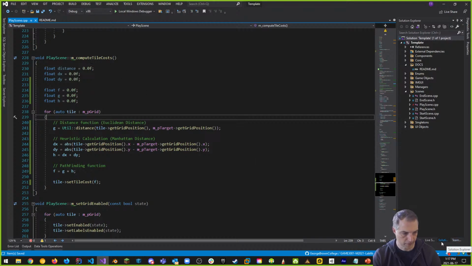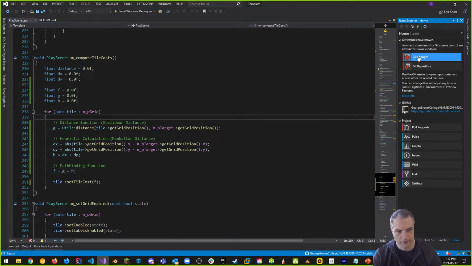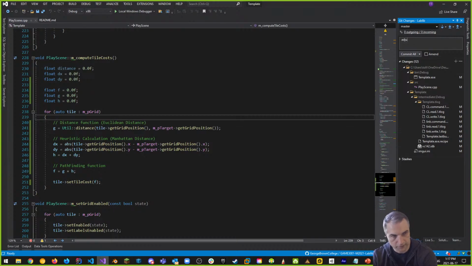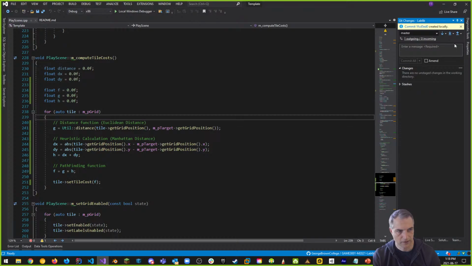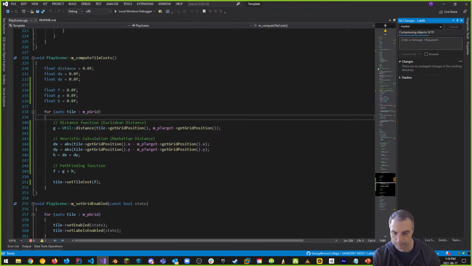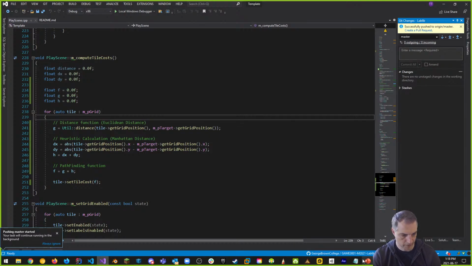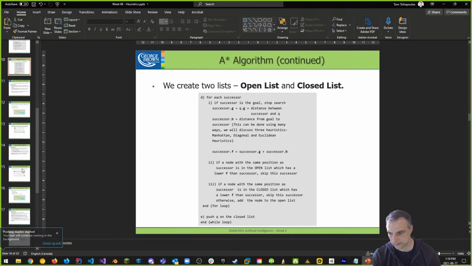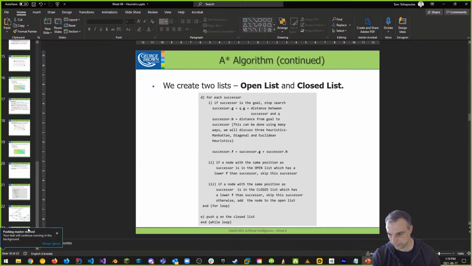So let's put this up on GitHub because that's the first thing we've changed. Again, I'm going to go to Team Explorer and go to Git Changes and say "adjusted compute tile costs function," which is what I did. Commit all, then sync and push. Okay, so that's the first change that I made, and we've taken care of the first piece.